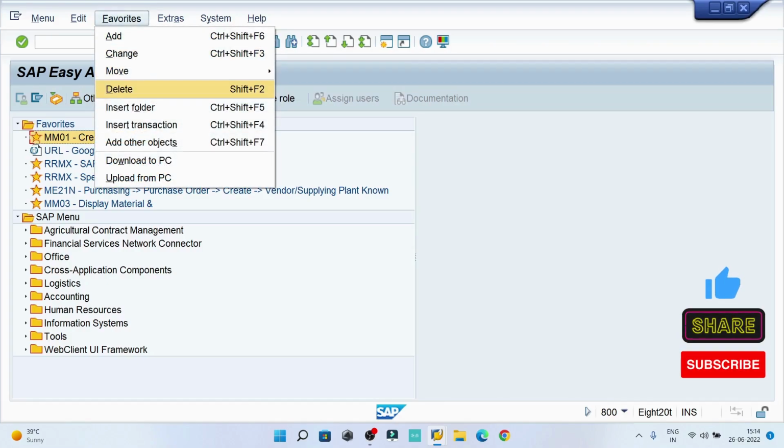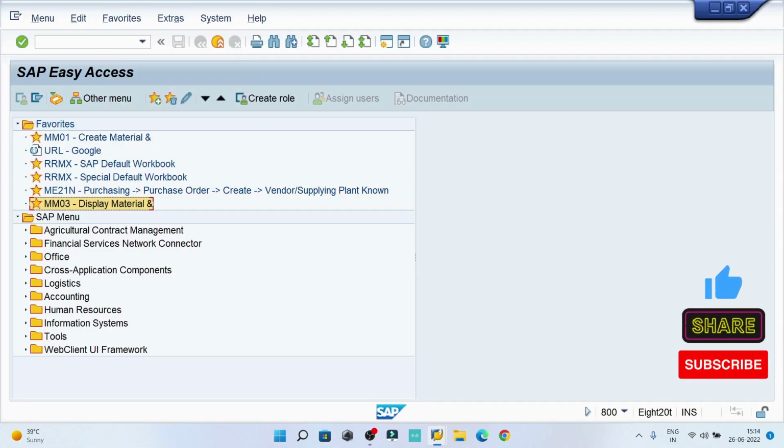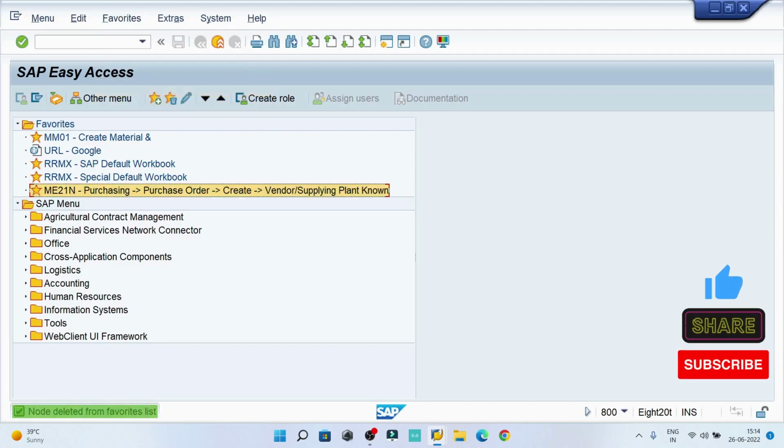I can delete as well. Very simple. Select the particular favorite and click on delete. The system has deleted that particular transaction from the favorite folder. Now you can see this is my status bar. The system is showing not deleted from the favorite list. This is how we can read the status bar as well.